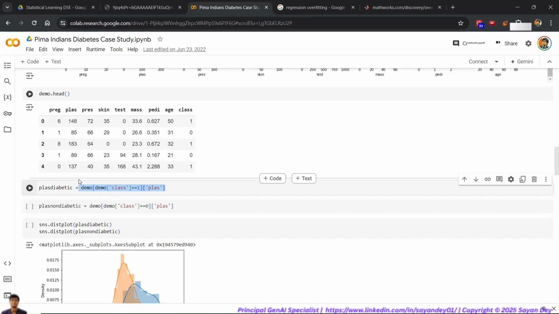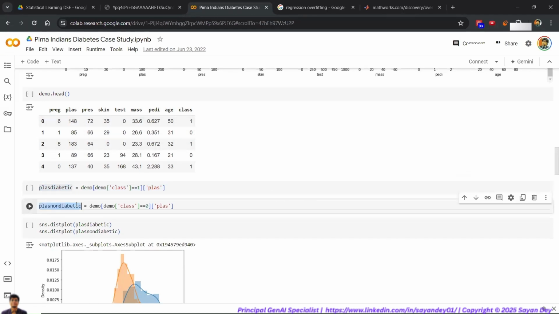So what does this mean? This will consist of the plasma values for all your diabetic people. So we are calling it plasma diabetic. This will consist of all the plasma values of the diabetic people, and this will consist of all the plasma values of the non-diabetic people. So we are simply creating two arrays, or rather two panda series. To be more clear, it's a panda series.